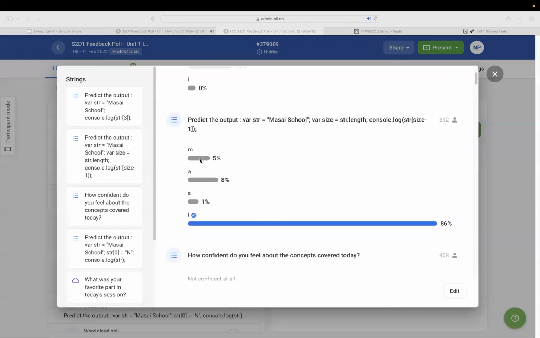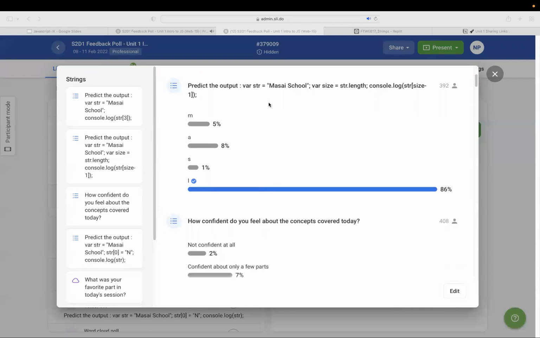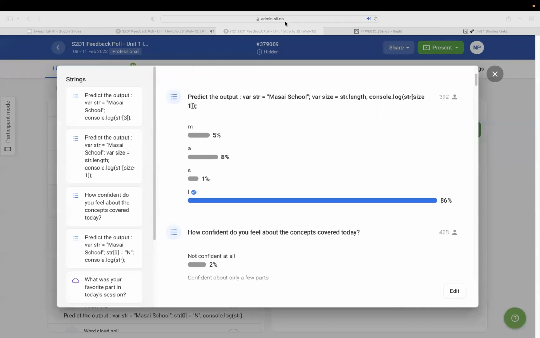Now in the second one, you need to predict the output. What is the output of this one? Now what I have done, I have found the size. What is the size of this one? 1, 2, 3, 4, 5, 6, 7, 8, 9, 10, 11, 12. So 12, str of 12 minus 1, that is 11. So 11 is 0, 1, 2, 3, 4, 5, 6, 7, 8, 9, 10, 11. 11 is the last L. So basically it is talking about the last character. The last character you already know, it is size minus 1.